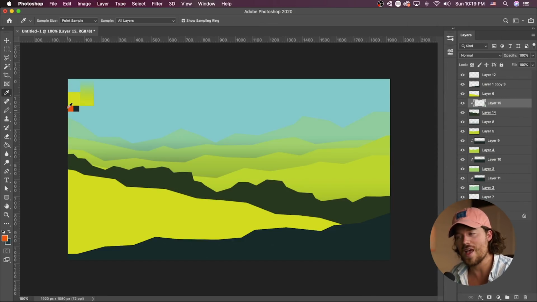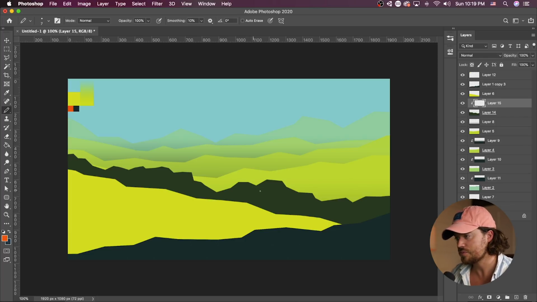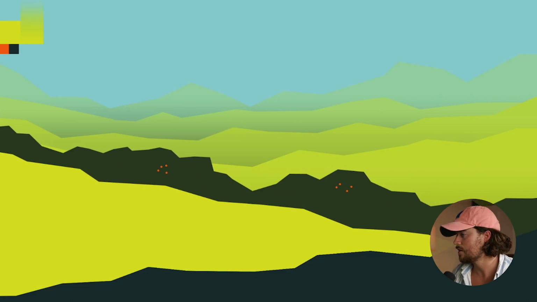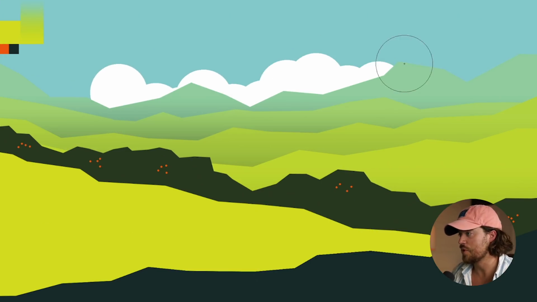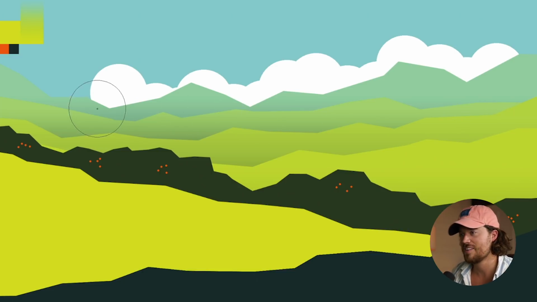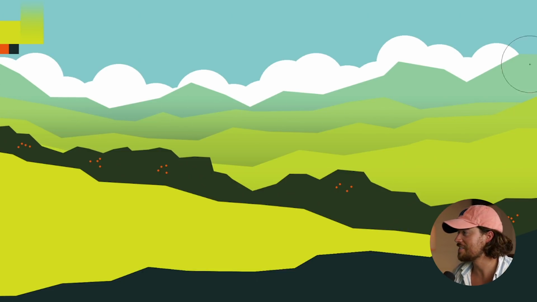So I'm going to take this red, I'm going to take the pencil tool, and using the circle, just add some berries to those bushes, right? Nothing too complicated here. Awesome. All right, let's throw in some clouds really quickly here, and just make some clouds. Isn't that beautiful? I love that. It's always fun creating these clouds.